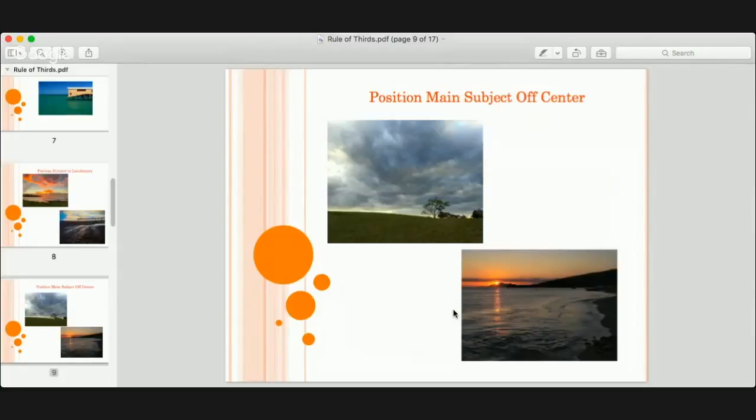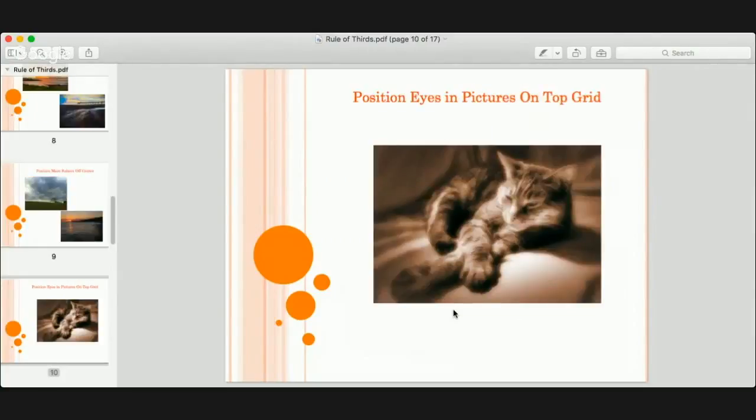Very beautiful. Okay. The third tip is you want to position the eyes in your pictures on the top grid whenever possible. And the reason is it makes the picture very, very powerful. It makes it strong. It draws people in. So whether that's animals, anything that has eyes, obviously the sky does not have eyes, but anything that has eyes, if you can, put them on the top right or the top left of the grid, depending on how the subject is in your picture.